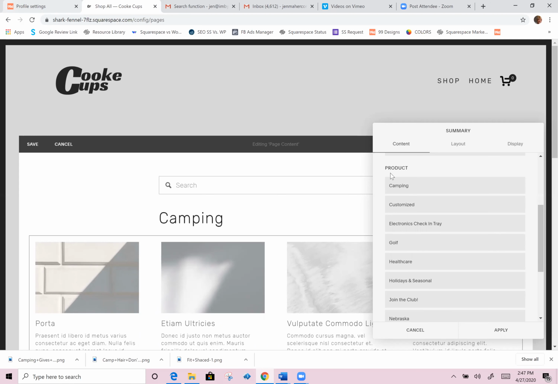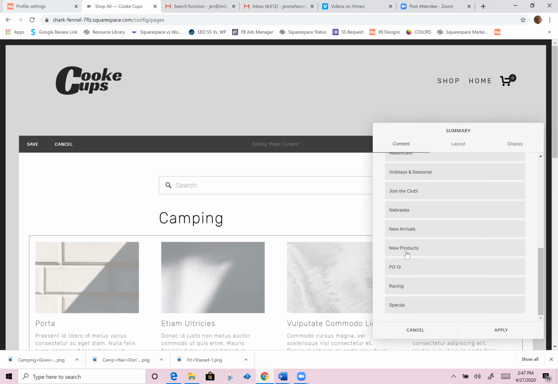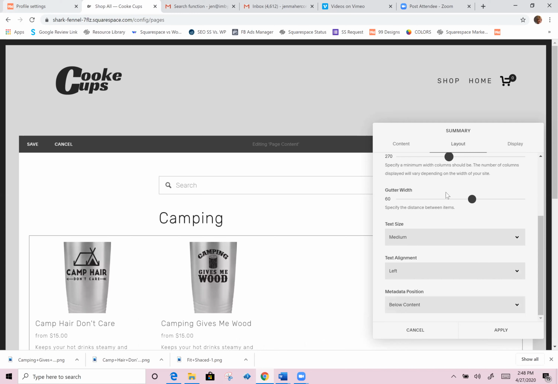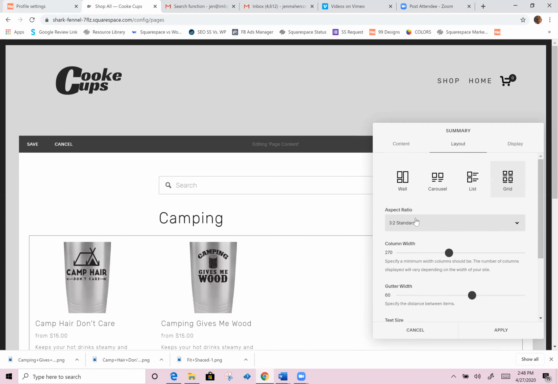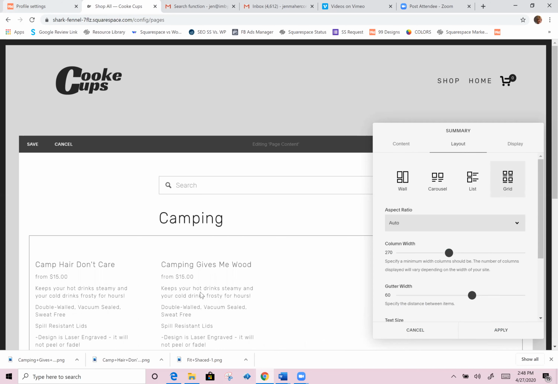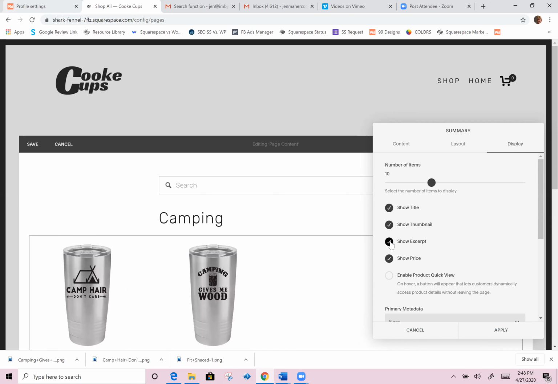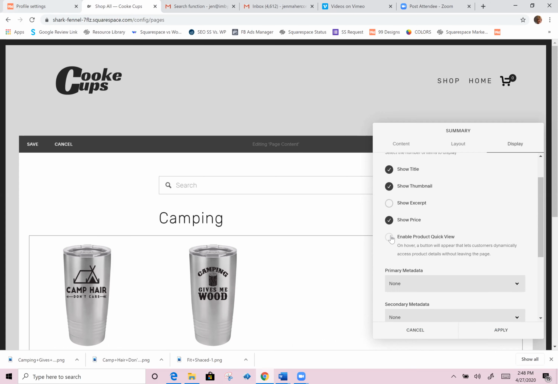So I'm going to say in my product pages, find me the new products page. Right now it's going to show me every one that it has. Then I can go into layout and change this to automatic so you see the full thing. When we're just showing this portion, I like to get rid of the excerpt and only show the title, the price, and not all of the information about it.